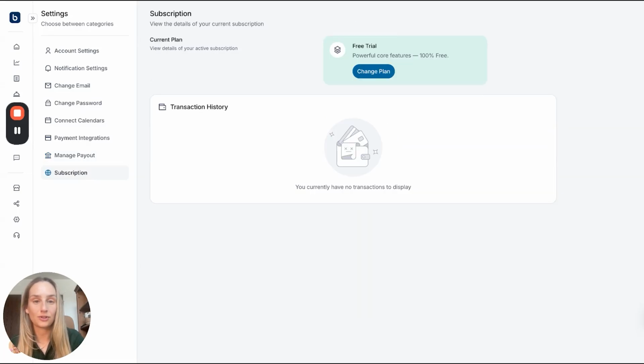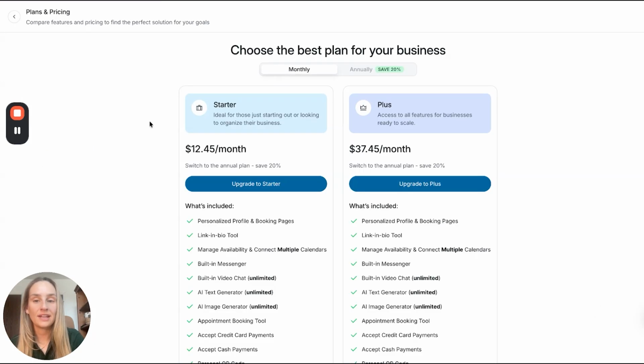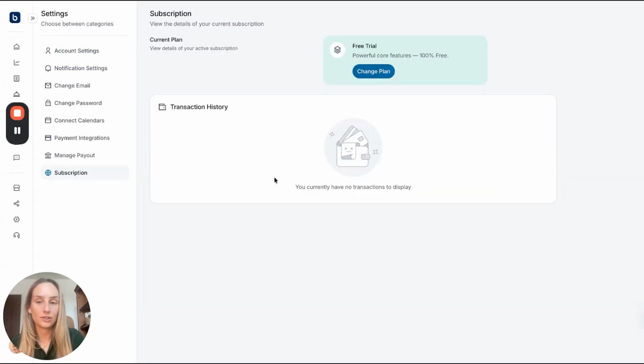This is where you manage your subscription plan. This is going to show your current plan. You see it's on the free trial. If you want to change that, you select Change Plan. And it's going to give you your options to upgrade to. Any past invoices or charges are also going to show up here in your transaction history. And that's it. That's all of your settings for Bookme.